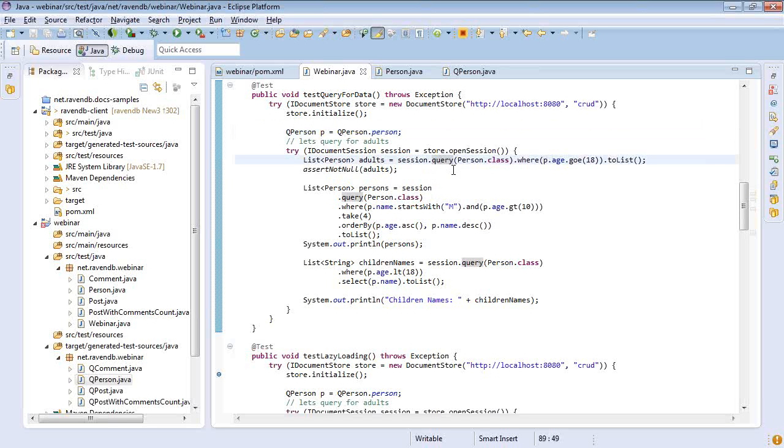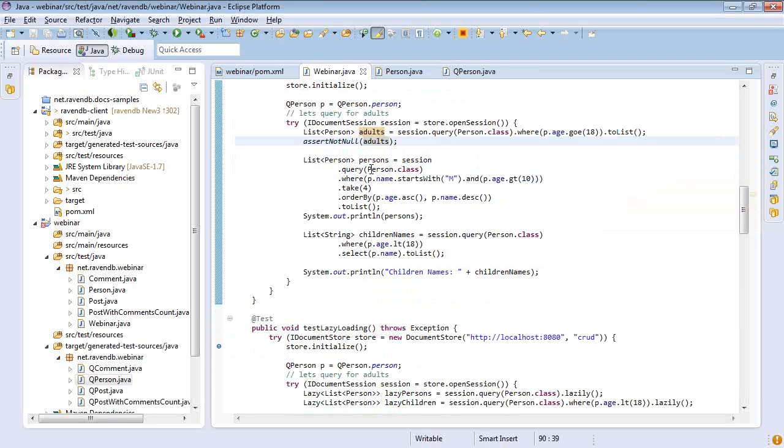And the first query actually asks for the people who are 18 or older. We call the query on session. Here is the class that we want to query, and here is the predicate for our persons that we should return: person age greater or equal 18. This expression is parsed, the query is generated and sent to the server, and of course we call toList to return the actual result.